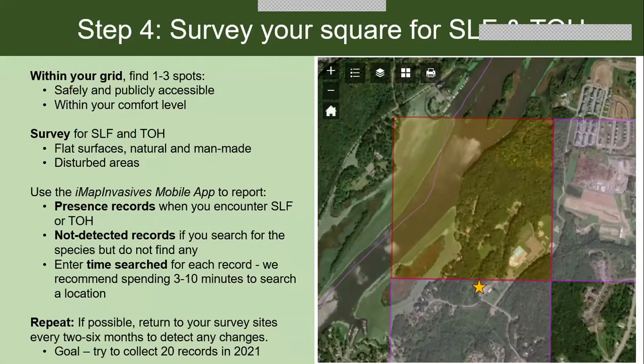Depending on whether or not you find the species, use the iMapInvasives mobile app to report those findings. So presence records, if you found the species, and not detected records if you did not find the species. And remember that you have to do a separate record for each species. So say you found tree of heaven, you'll do a presence record for tree of heaven, but there was no spotted lanternfly in the area. Then you would do a second record, which is a not detected record for spotted lanternfly.